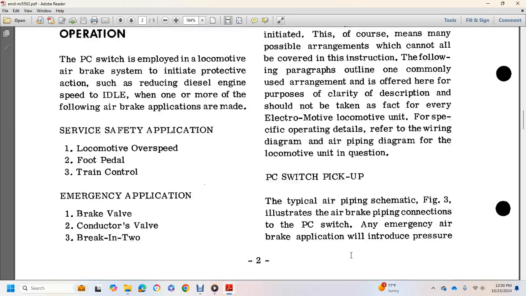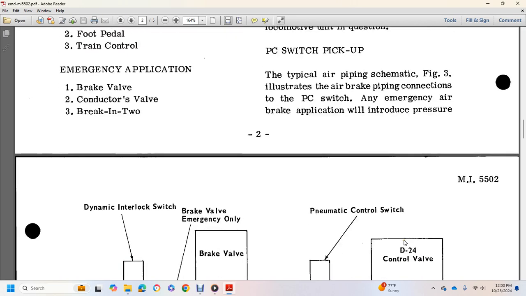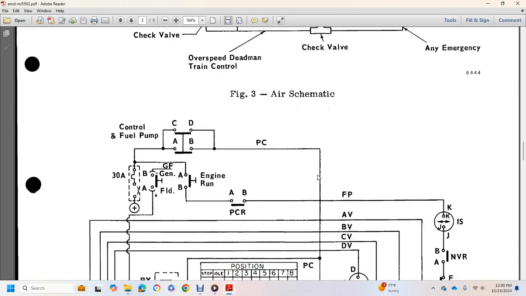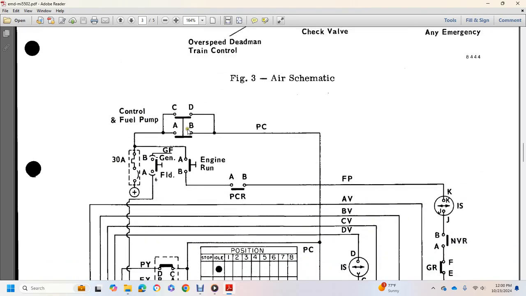Pneumatic control switch: here is the typical air piping schematic. Figure 3 illustrates the air piping connection with the pneumatic control switch. Any emergency air brake application introduces pressure for the dynamic interlocking switch, the vent and the check valve, the brake emergency valve, the brake valve 12 and 25, the overspeed and dead man control check valve, the pneumatic control switch, and the D24 control valve. The schematic shows the control fuel pump.